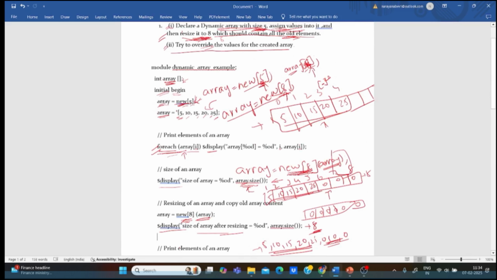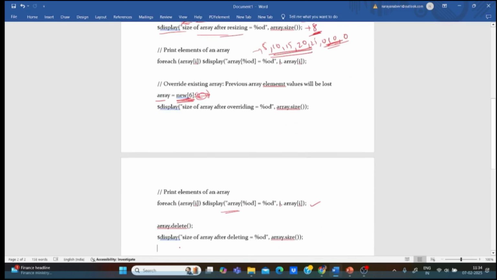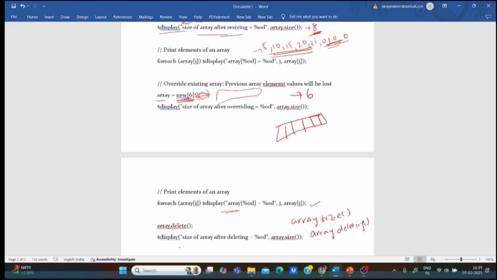Now if you were asked to delete the entire array, what will you do? Just like array equal to new of 6 allocates the memory locations, array dot delete will delete the memory locations. If you use array dot size, you will know the size of the array. Similarly, array dot delete means you will be deleting the entire array. So deleting the entire array means you had made the size 6 for this array, and now you are deleting these entire 6 memory locations. What will be the size of the array?